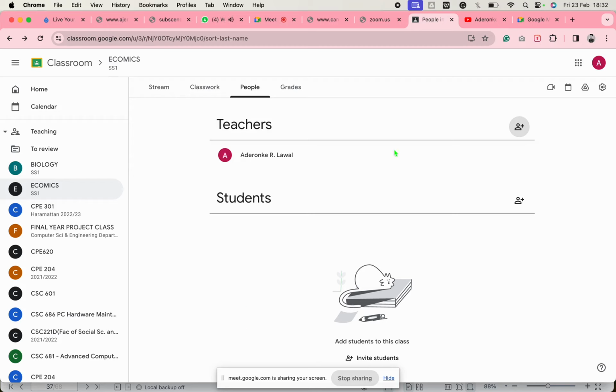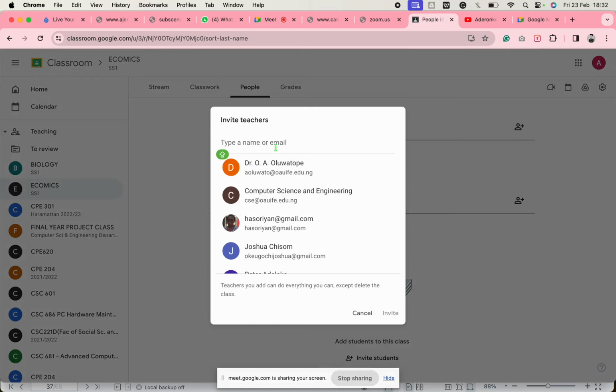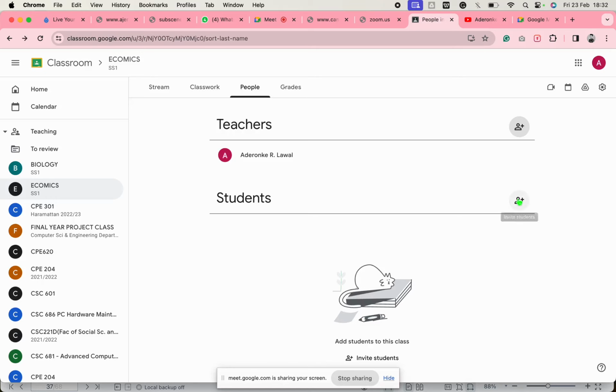So let's say you are teaching biology now, and you want your head teacher to see and oversee what's going on. You could just come here and you add the email address of your head teacher. So that is how to do it. For students, the same thing.